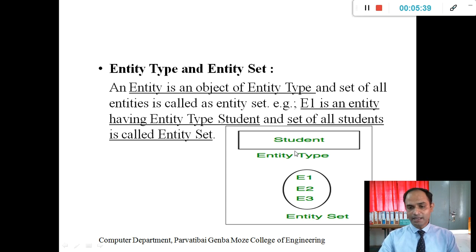What do entity types mean? Student is an entity type. Type clarifies the classification of the particular entity, and we can say that is an entity type. Student is an entity type, and the entity set is simply E1 is student 1, E2 is student 2, E3 is student 3.